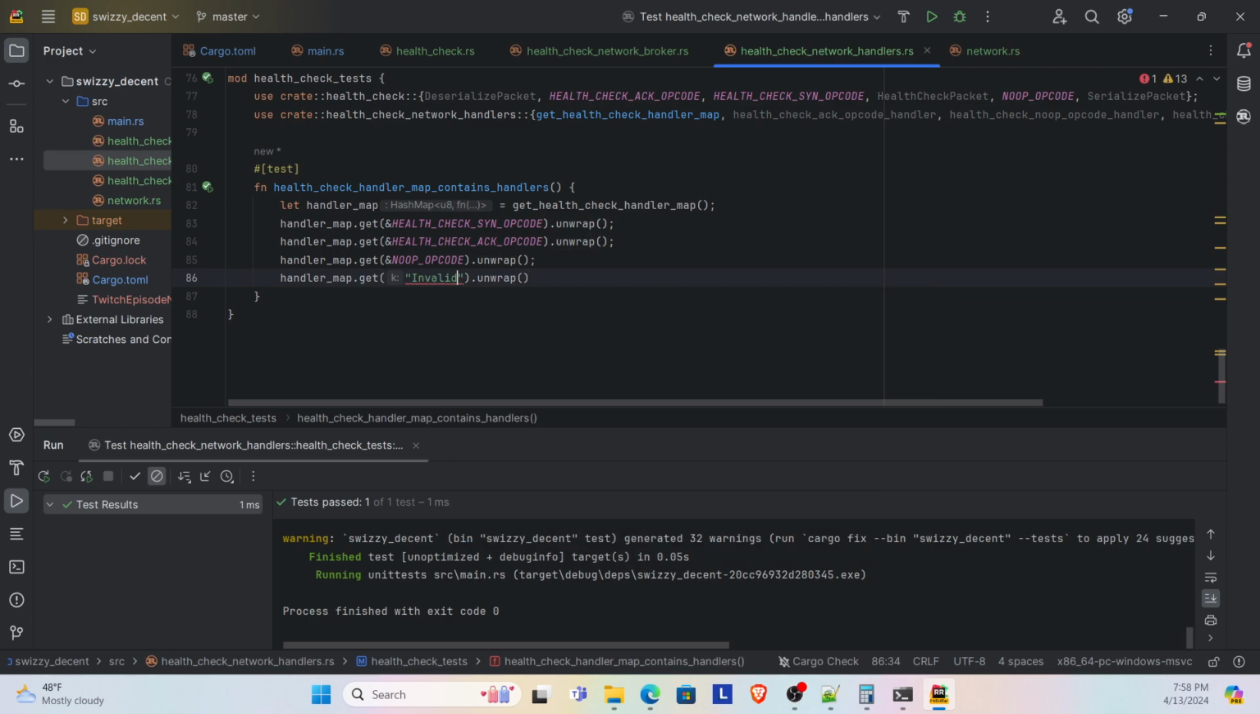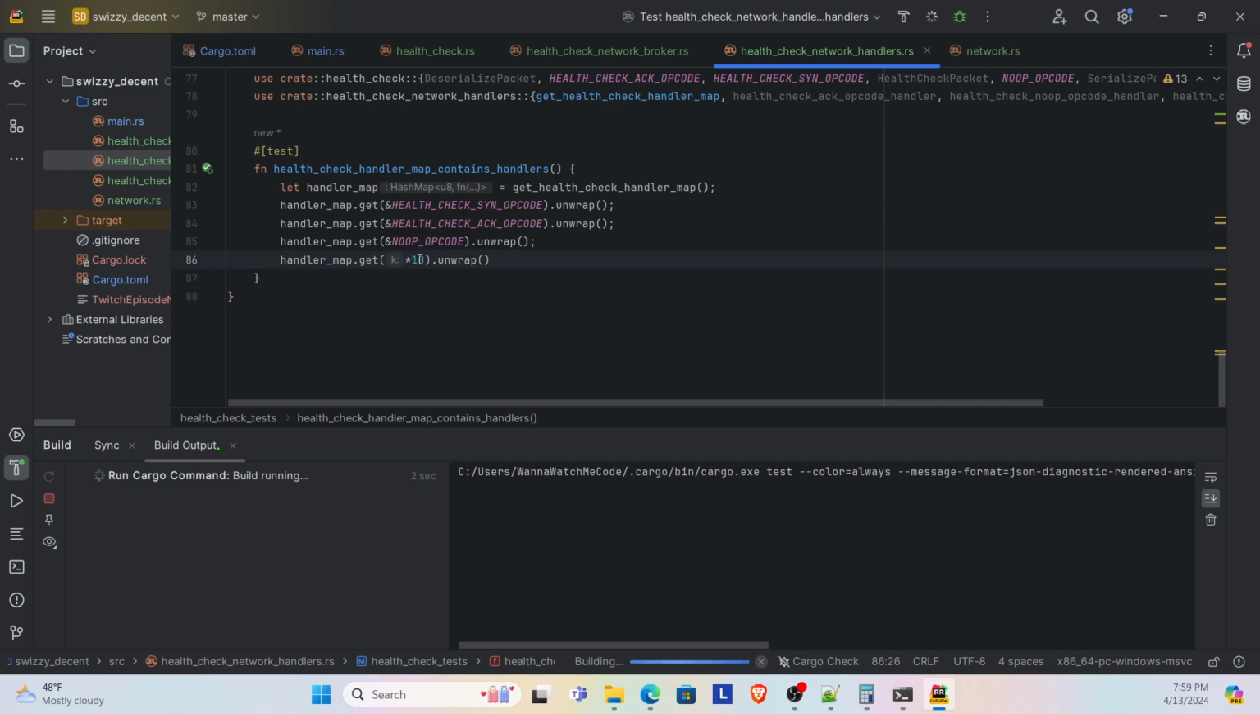Okay, so now let's try and just see if I try and get something that's invalid, unwrap, and we'll do. Actually, it's got to be, say 10 and 10, as U8. Okay, I don't know if that even makes sense, that I was using a pointer to 10. It's like a pointer.